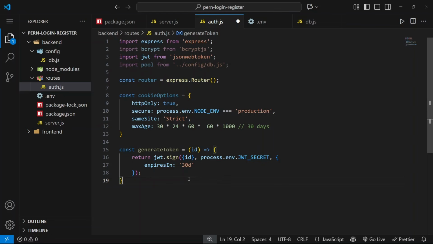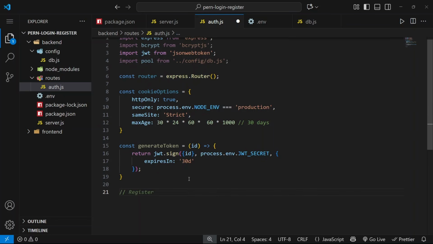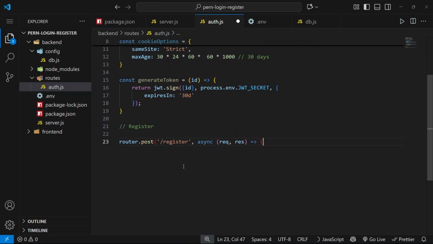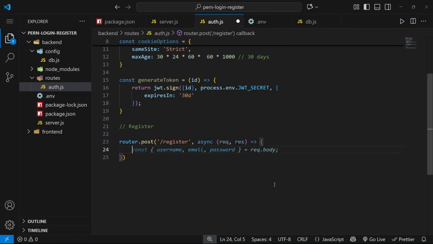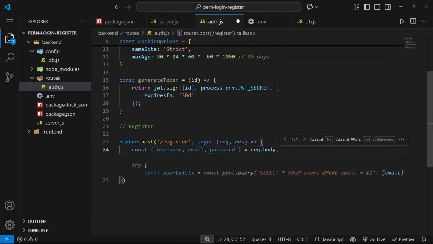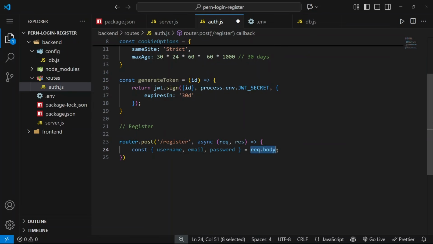Okay, and now let's create the register endpoint. Let's say that it will be router.post method. The endpoint will be register, and the function will be asynchronous. It's gonna have request and response objects. Okay, then we need to destructure username, email, and password from request.body.